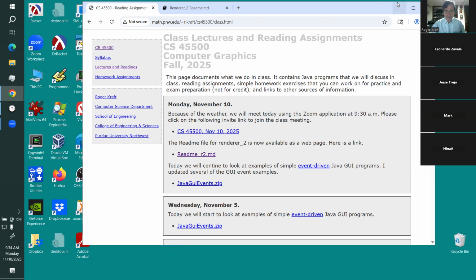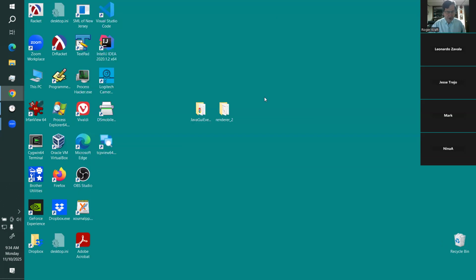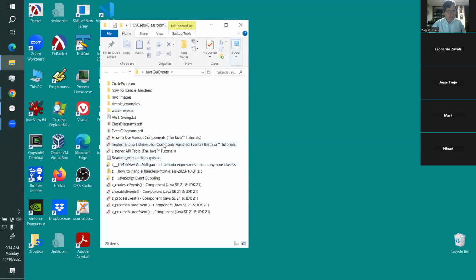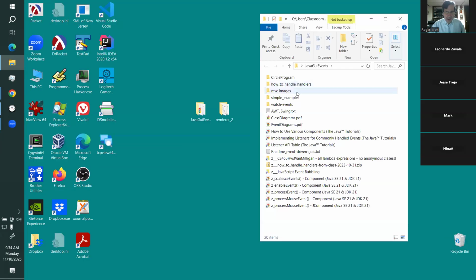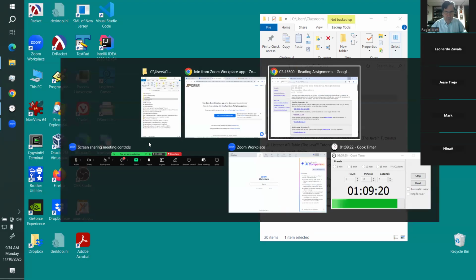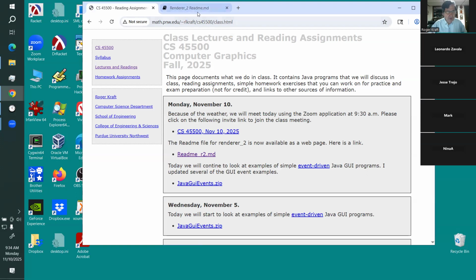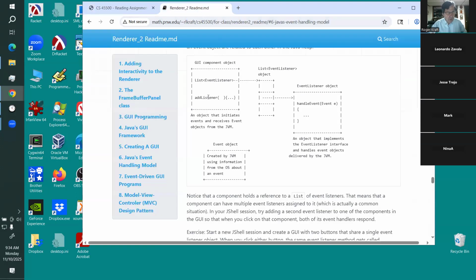Okay, so I've got that folder here. What we're going to do is the examples in this simple examples folder. Those are the easiest examples we have of event handling code, and then we'll look at some of these other folders that have more complicated examples. Okay, so let's go back to the README. Let me just show you real quick.